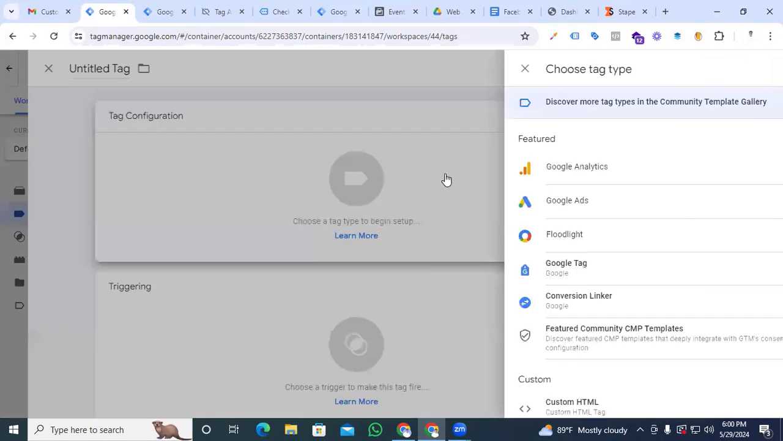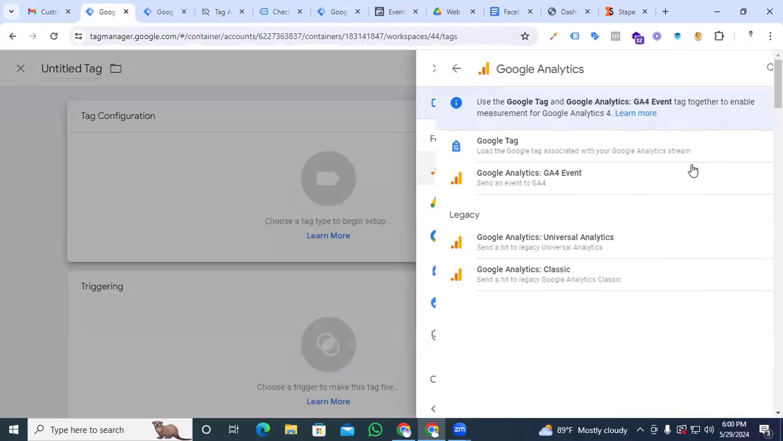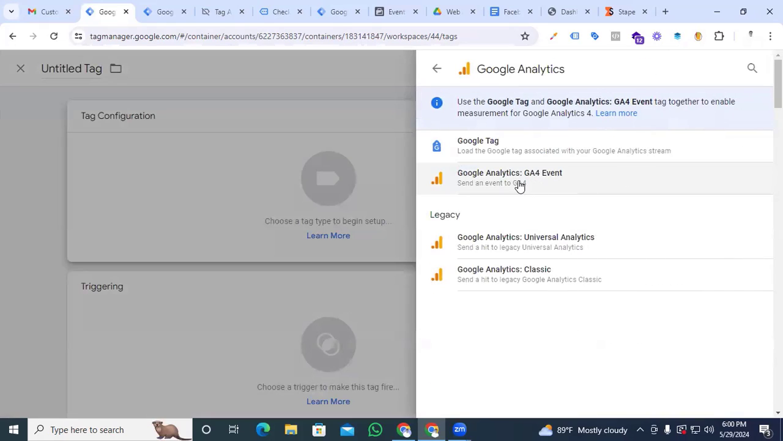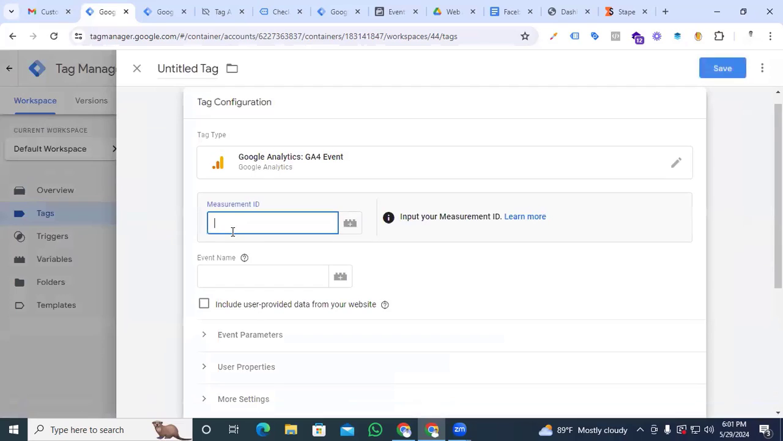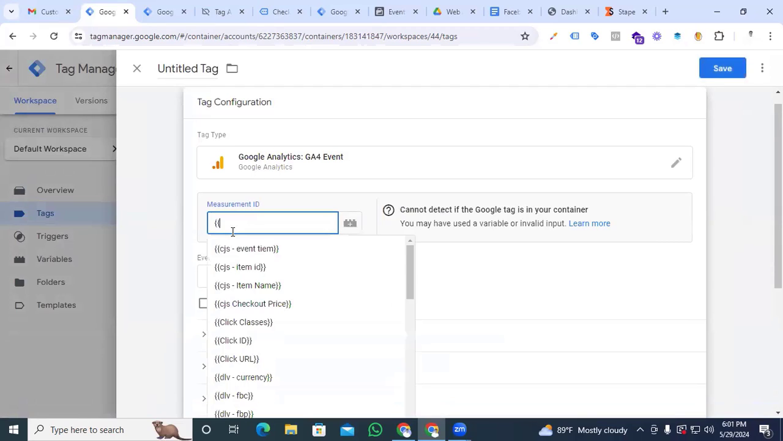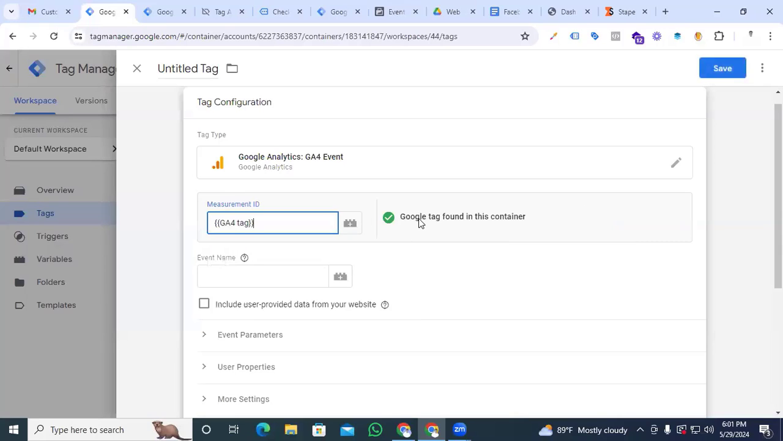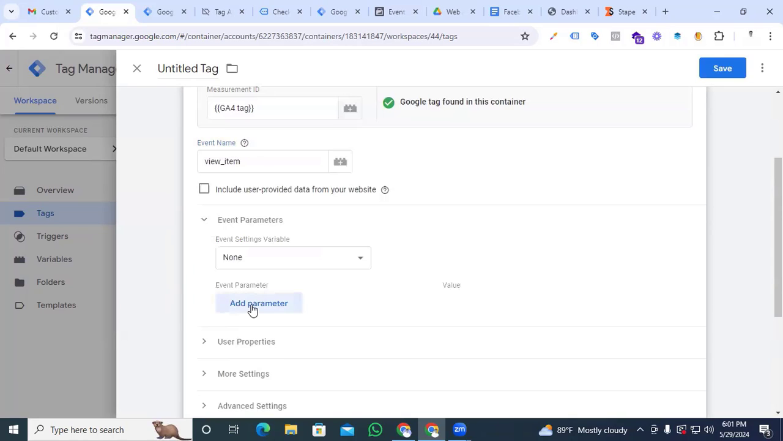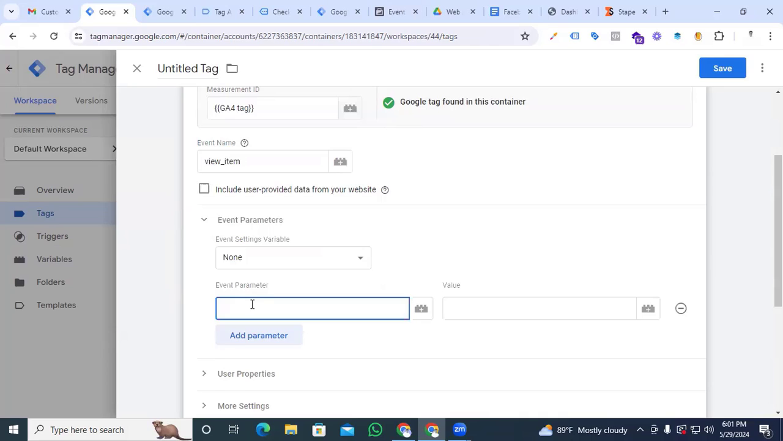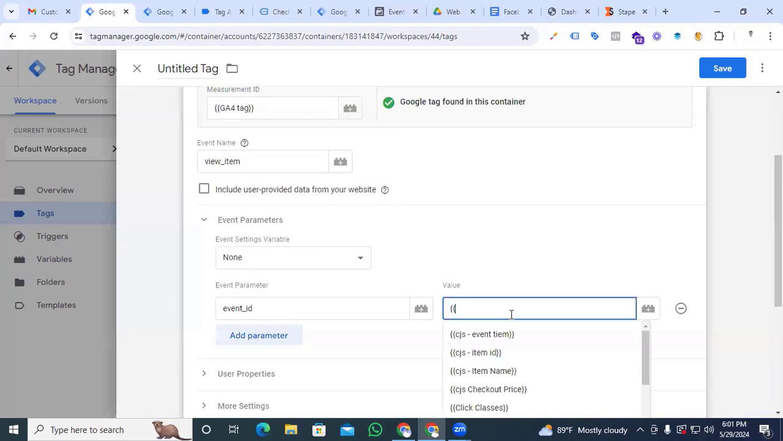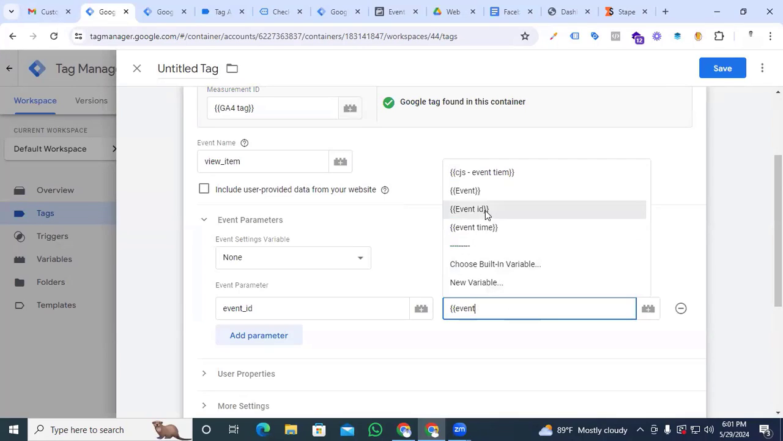For that, click it, and in the Google Analytics section, select the Google Analytics GA4 event and measurement ID. We have already created it. So we just add the tag ID, that will be automatically ticked. Event name will be view item, and then in the event parameter section, we have to add event ID. We have already created event ID, so we just put that in.